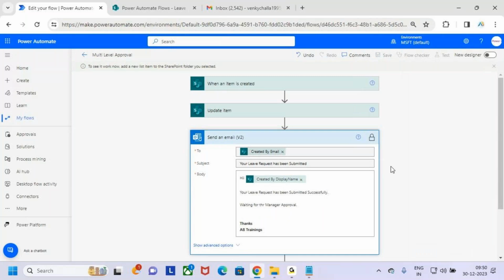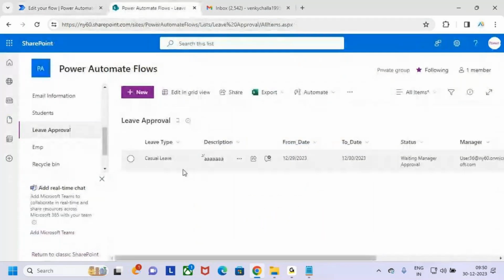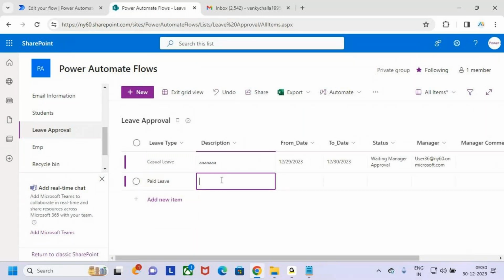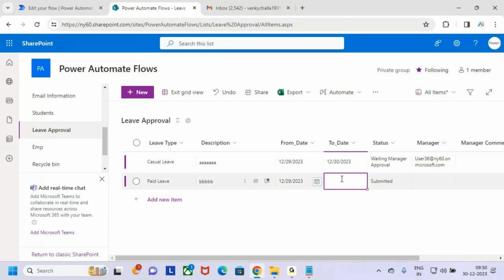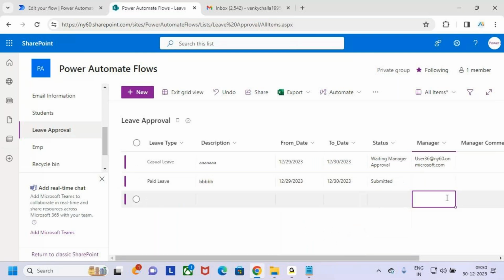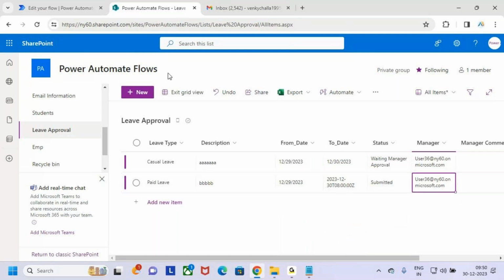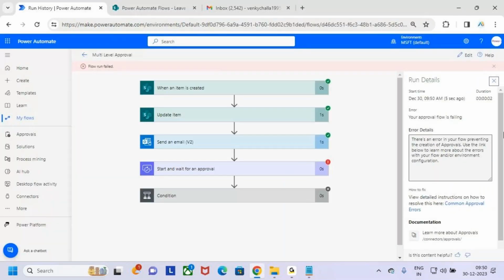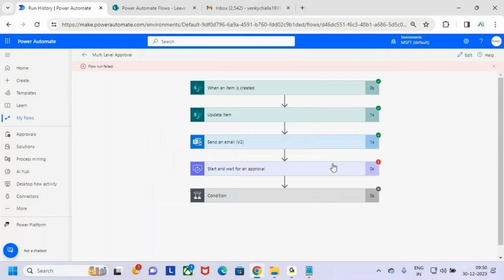Previously it was displaying the values, the email ID of whoever was submitting the leave request. Now I am going to submit another paid leave. Let me submit this record. Once it is submitted, the flow run shows failed. Let me explain whether the flow failed or not. It is not a matter.